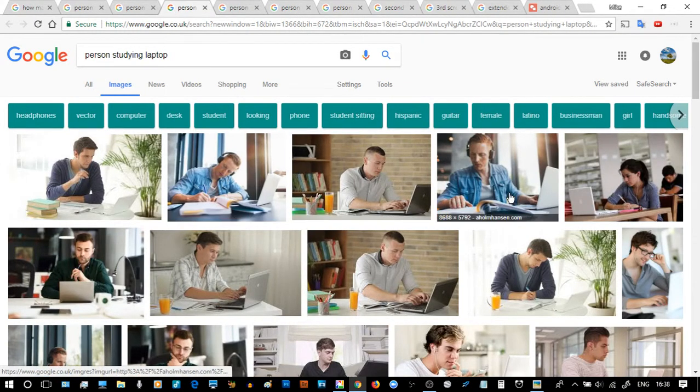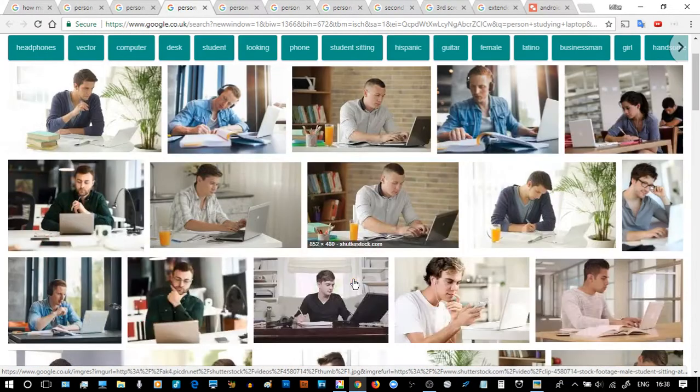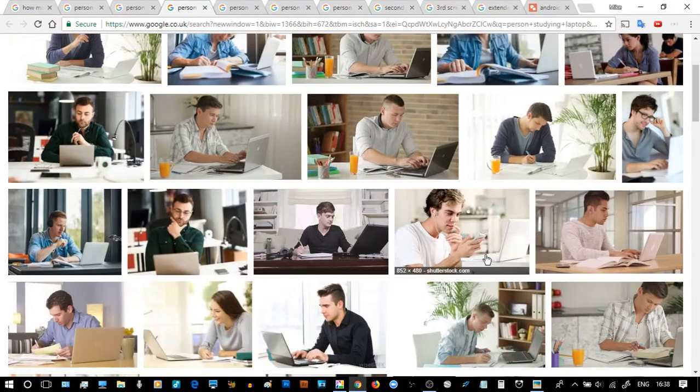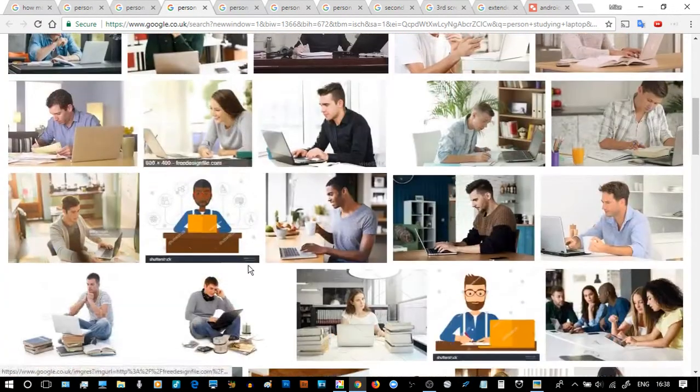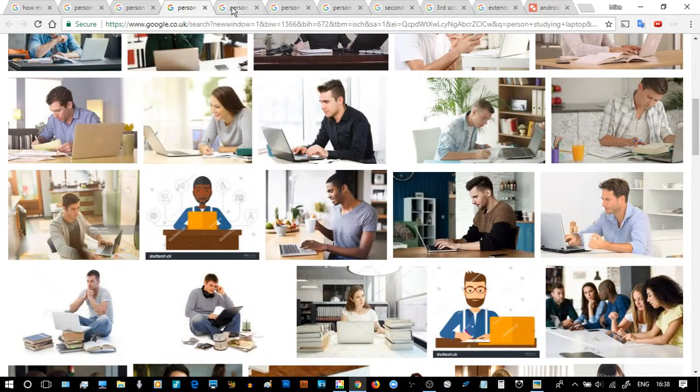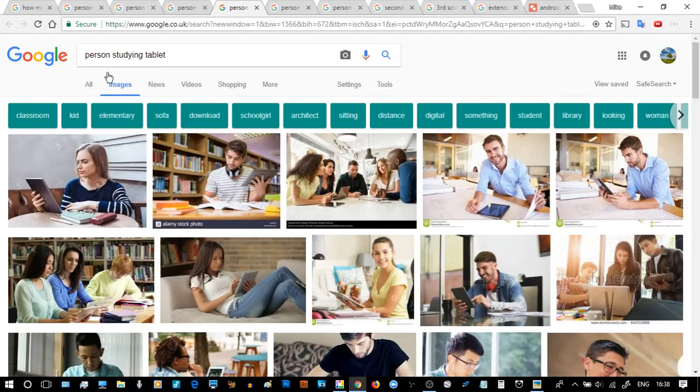You've got your laptop out. Oh look, he's got his headphones on, and the earbuds are in. Everybody is looking pretty serious. Hey, he's cheating, he's got a mobile. And it goes on like this. Then I've Googled a person studying with a tablet. And then all of a sudden, the smile is coming in. Again, this is purely random.